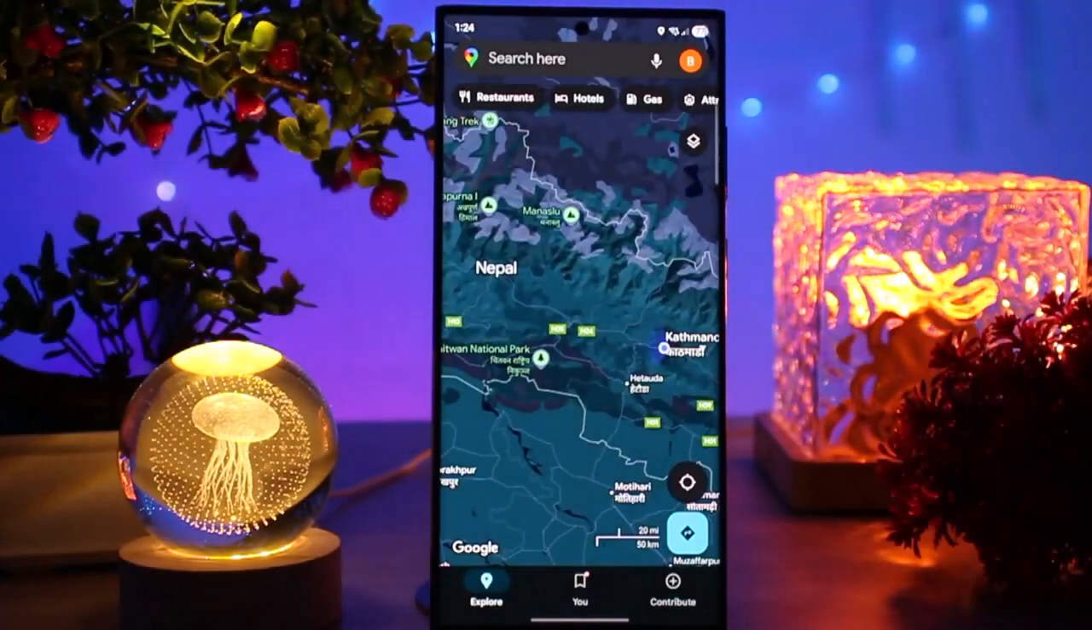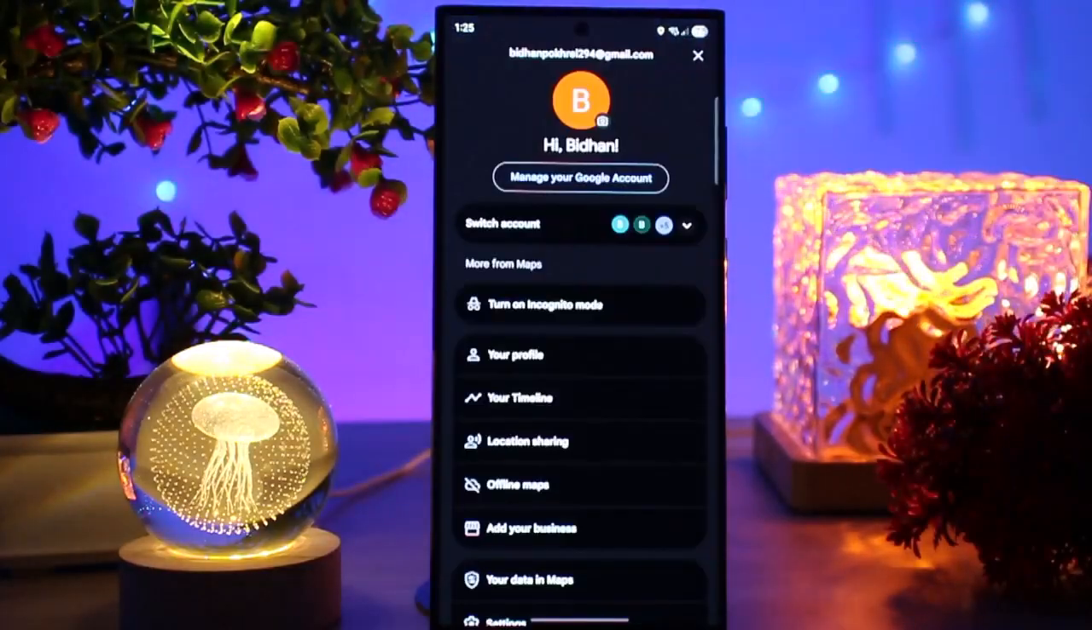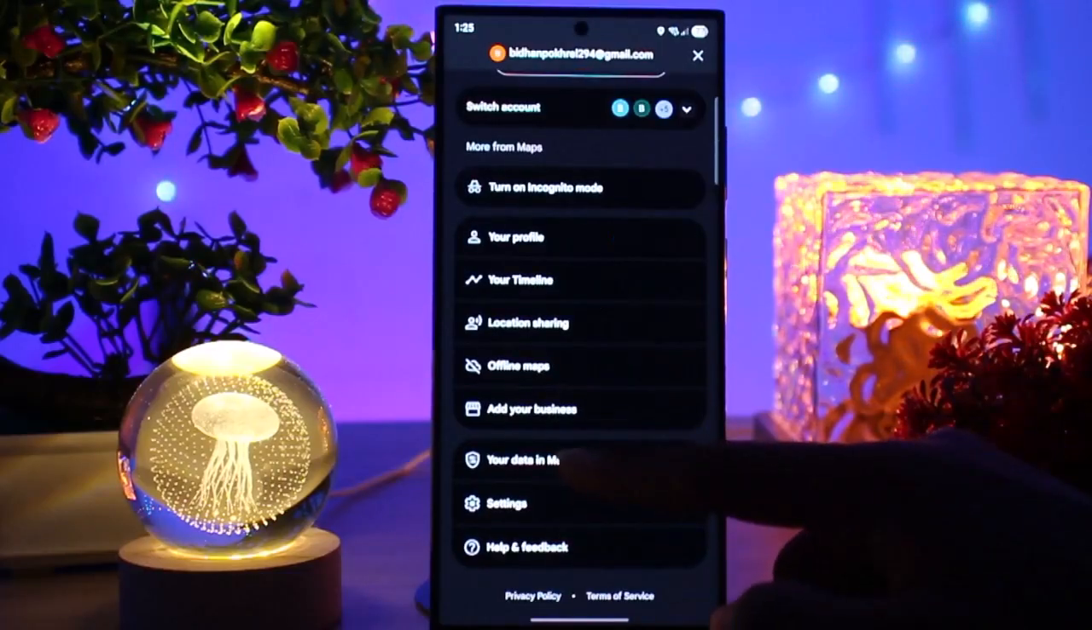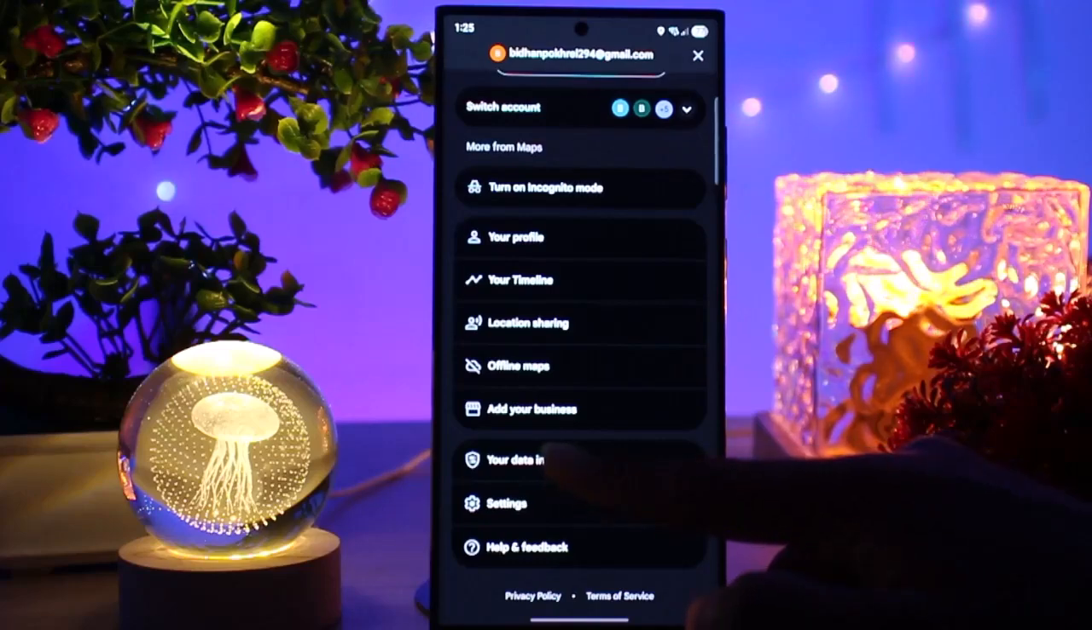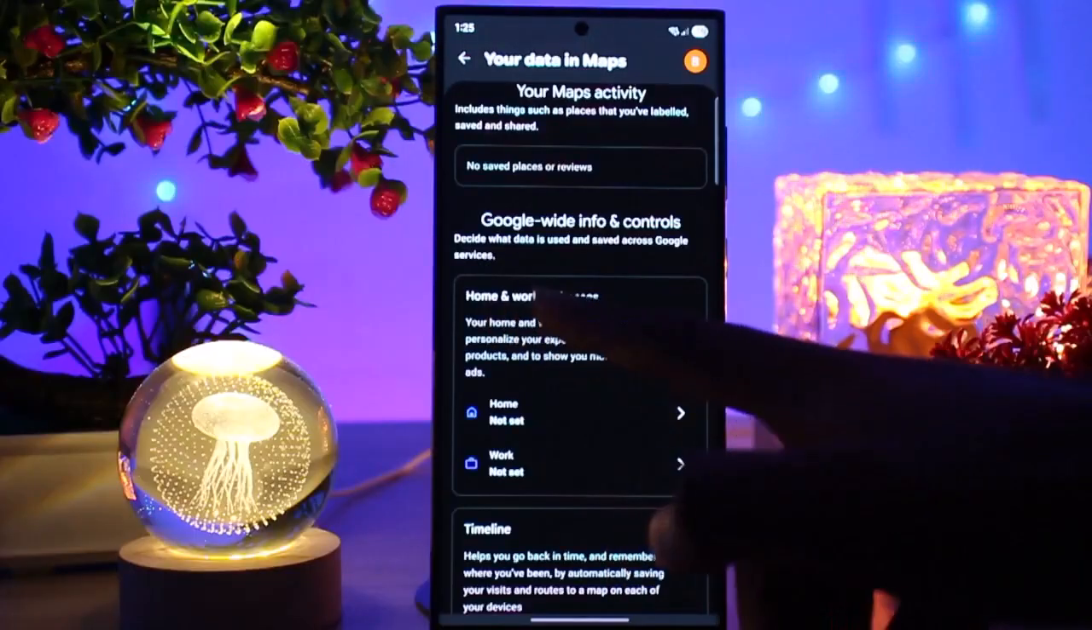After opening it, you will see the profile icon in the top right corner. As you can see, mine is here. Simply click on it. After clicking, select the "Your data in Maps" option, or if you don't see it, simply go to Settings. As you can see, here is mine, "Your data in Maps." Simply click on it. After clicking, scroll below and you will see the option called Home and Work address.